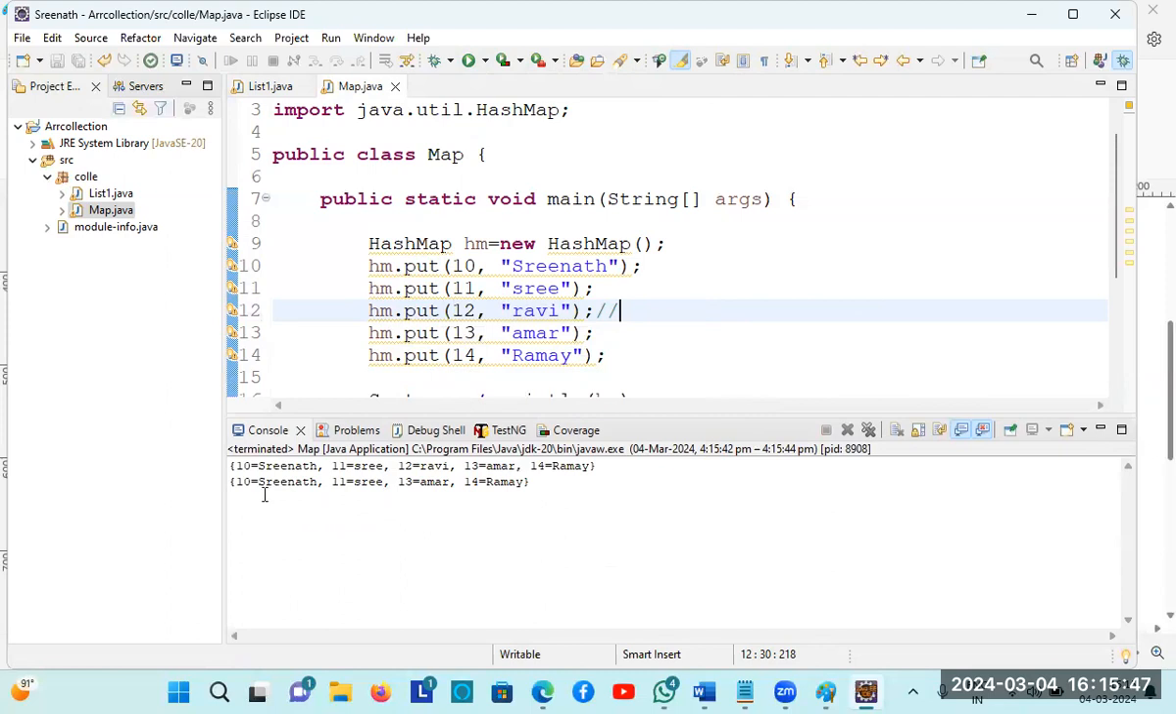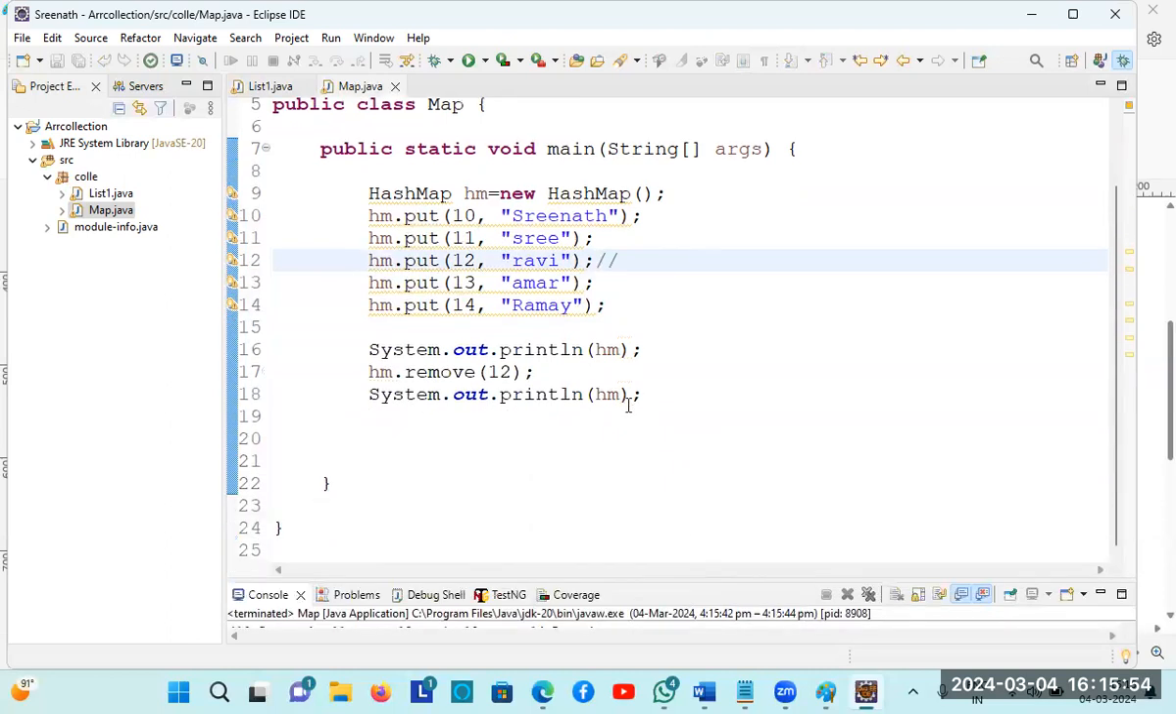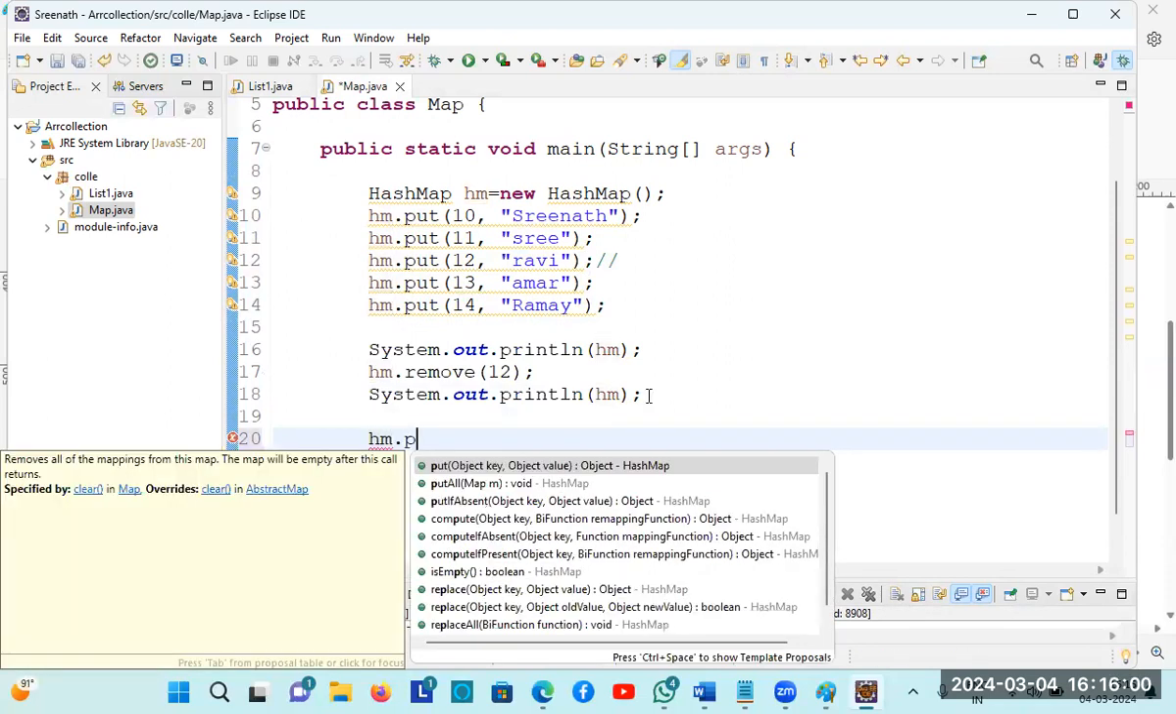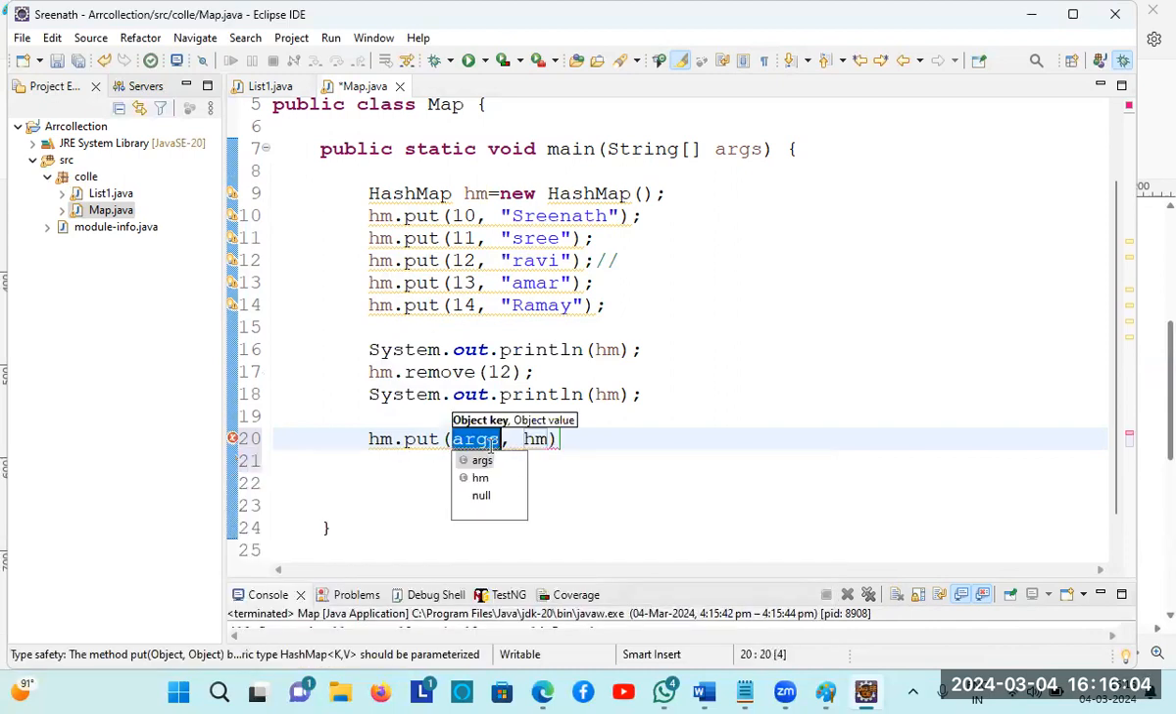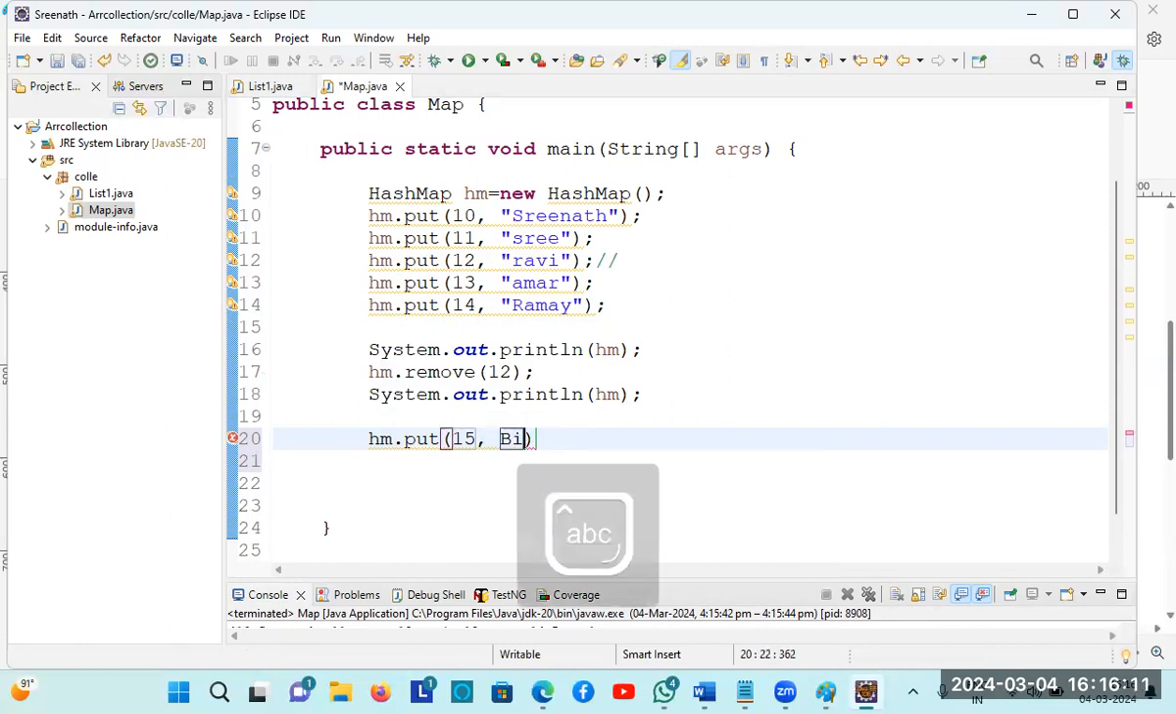See, that value has been removed, right? Yes, sir. So now again I can add values here. hm.put, if I want to add, it is going to be added here. Similarly, I can use 15, and this is in double quotes. Again, the name should always be in double quotes.